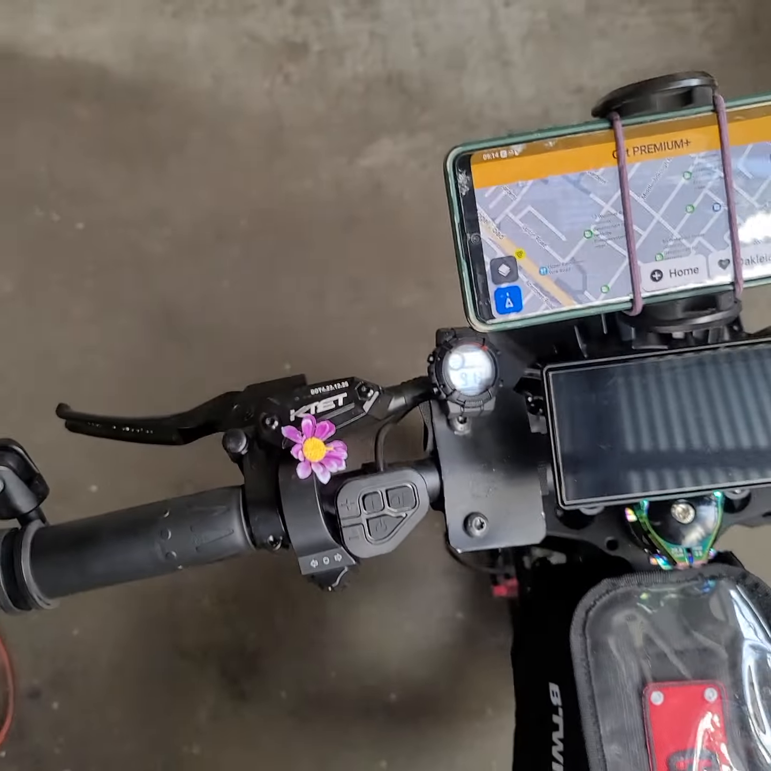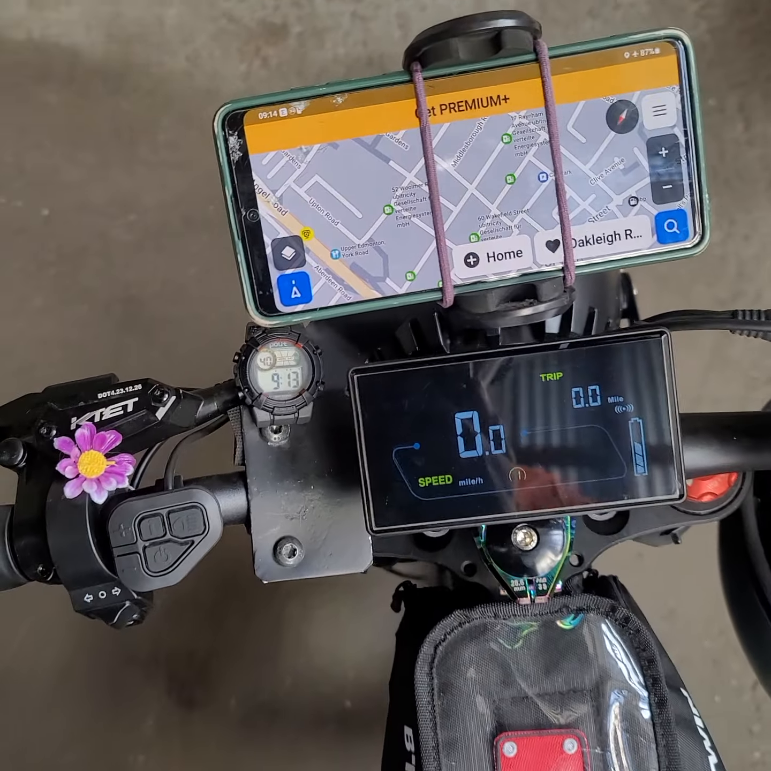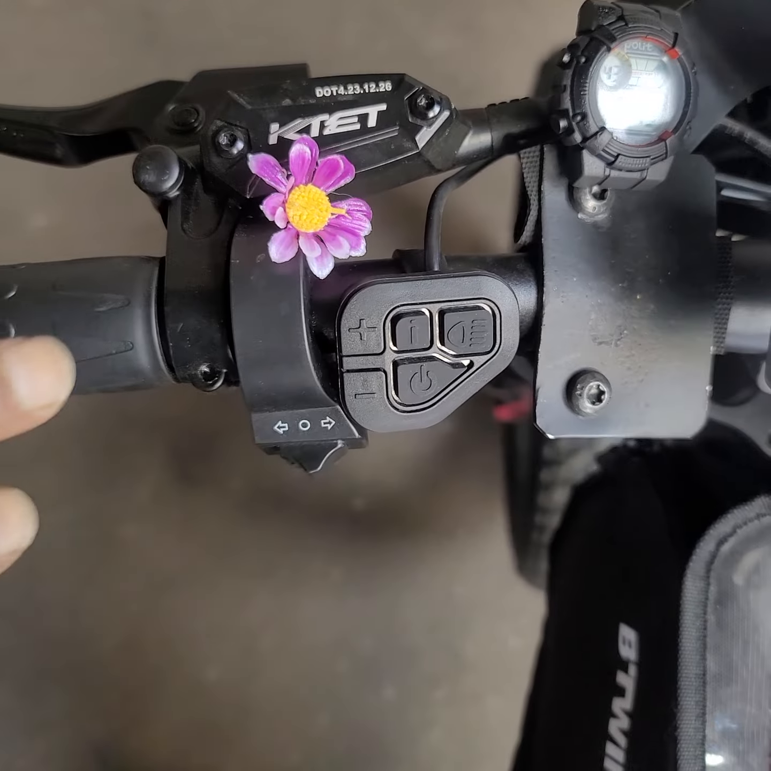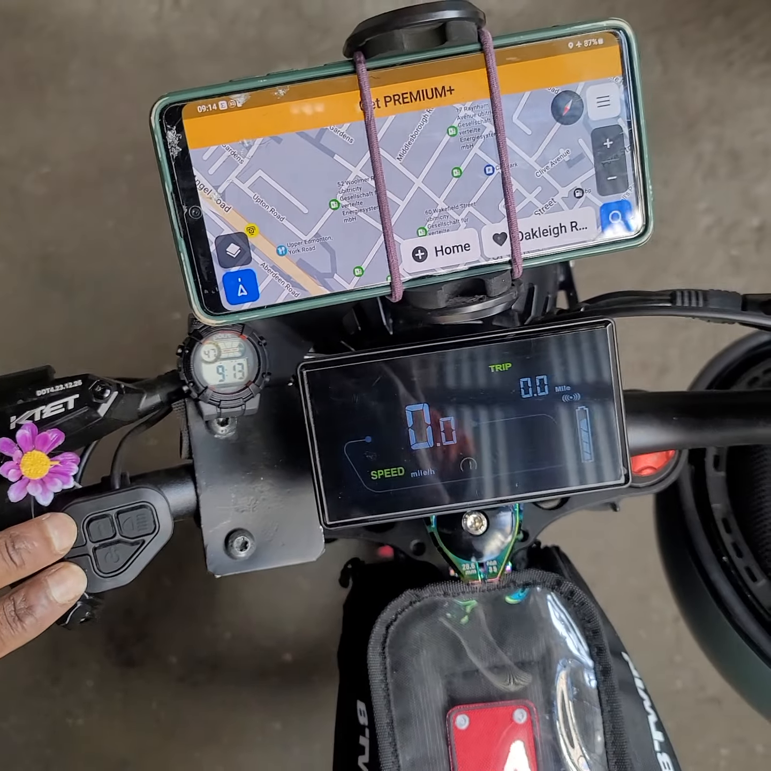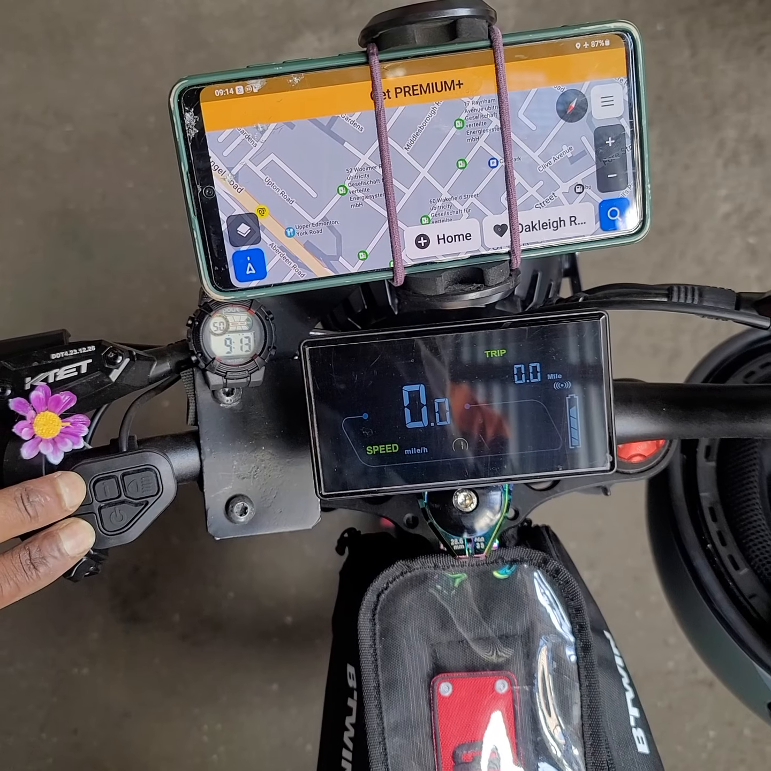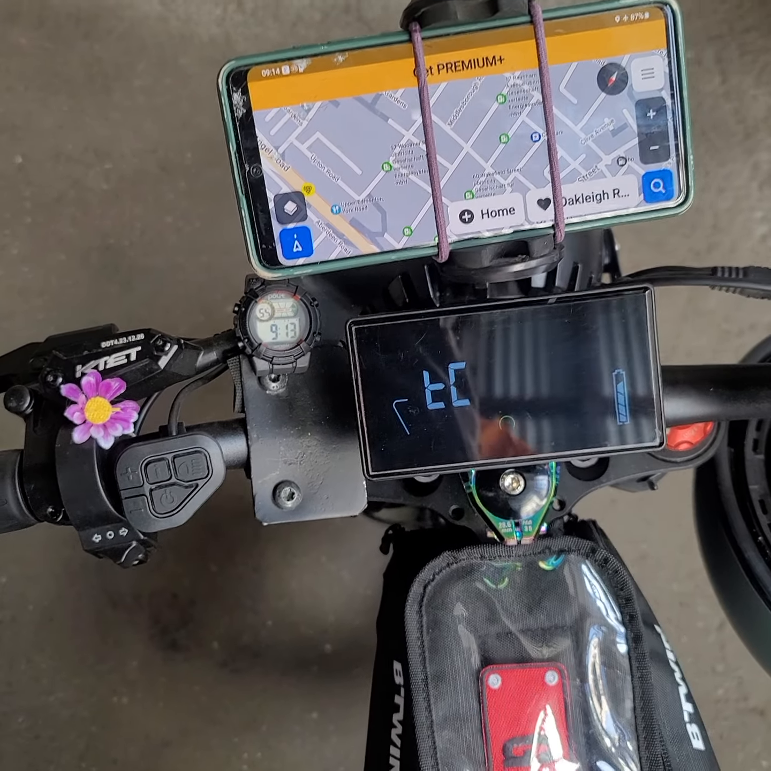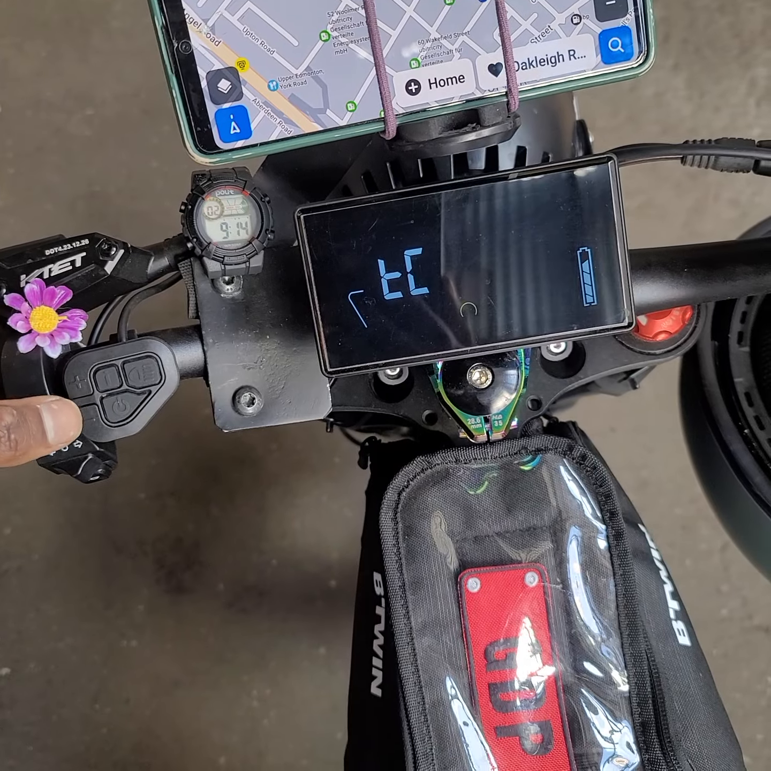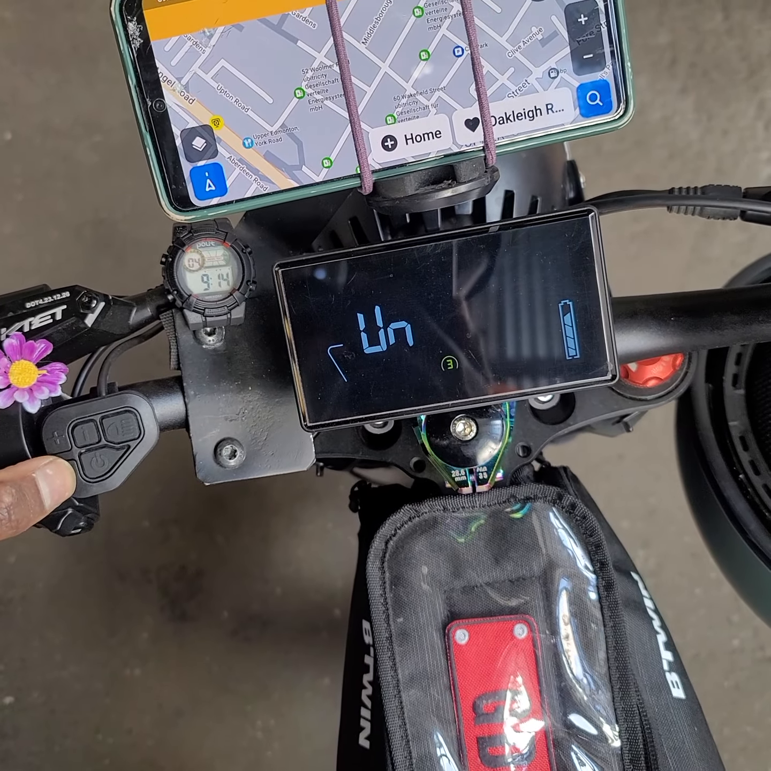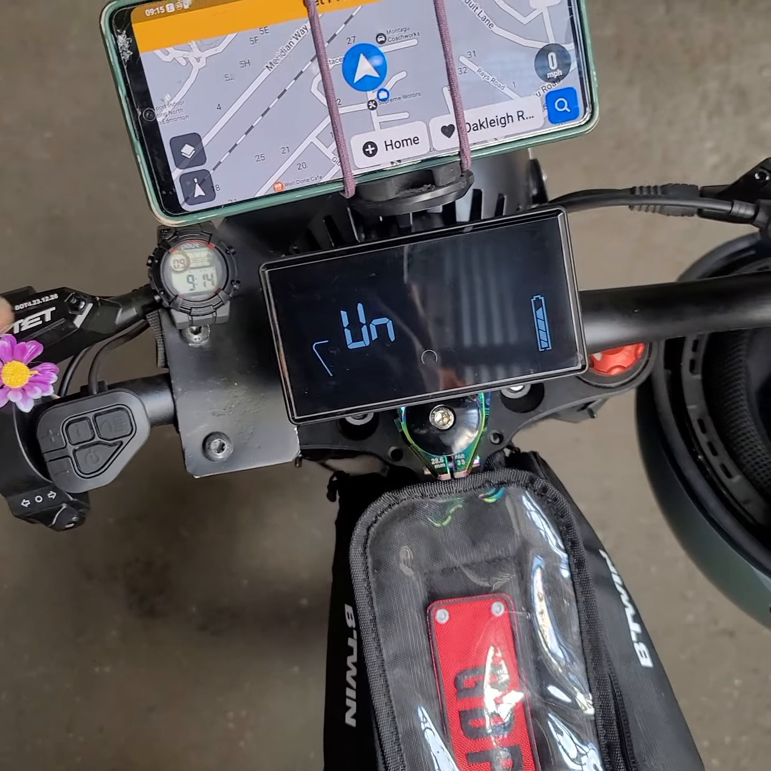Okay, so firstly, you turn it on. If you want to get to the settings, you need to press the positive and negative buttons at the same time for 2 seconds. TC means trip counter, so this is where you reset the trip counter. If you want to move through the menu, you press the up and down buttons, and if you want to go into it, you press the I button to enter the menu.